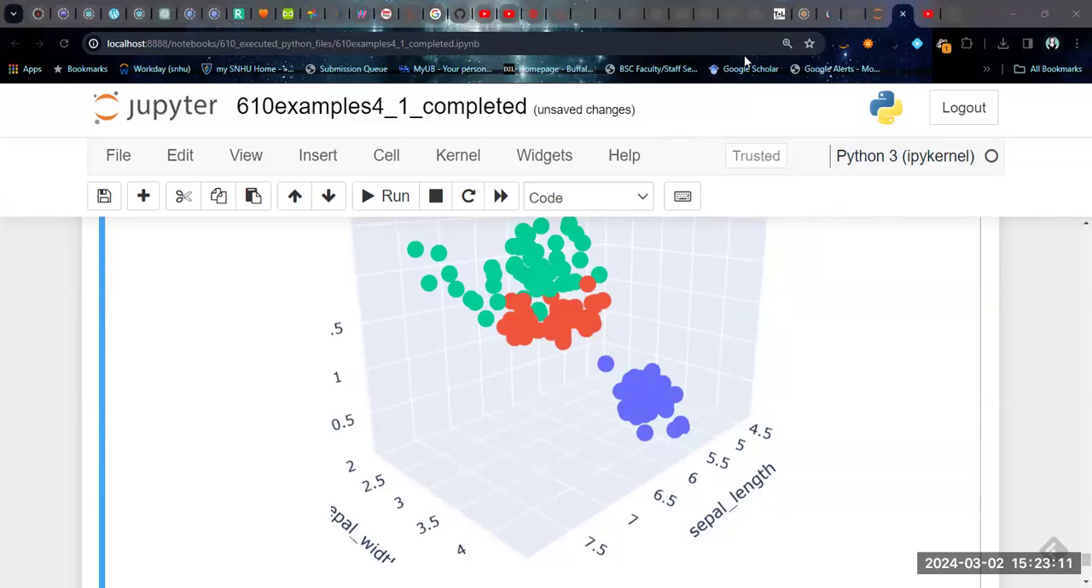Now, in the next video, we're going to talk a little bit more about missing values, imputation, and we're going to start building models, particularly analyzing correlation and regression models.